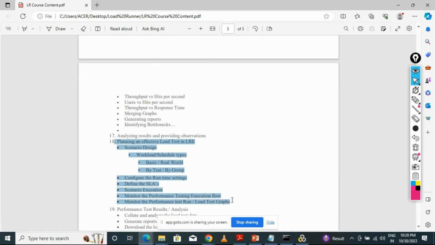This planning to load test in LRE, Anita ma'am, Kavita ma'am, or Kalyani ma'am will share the videos, around 8 to 10 hours of videos. Till this part I can cover.